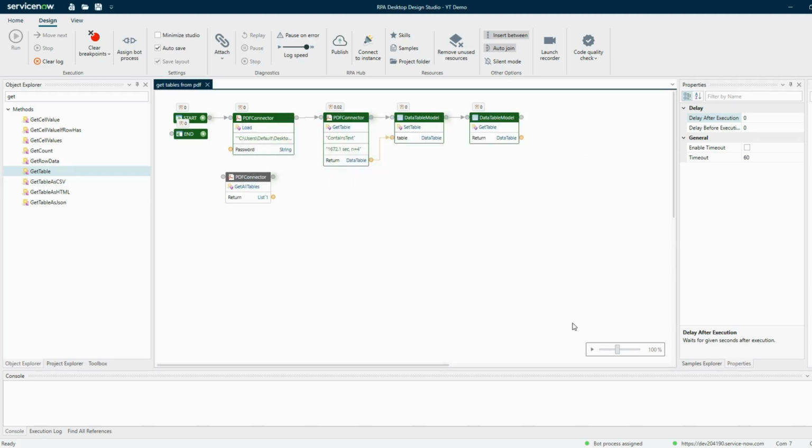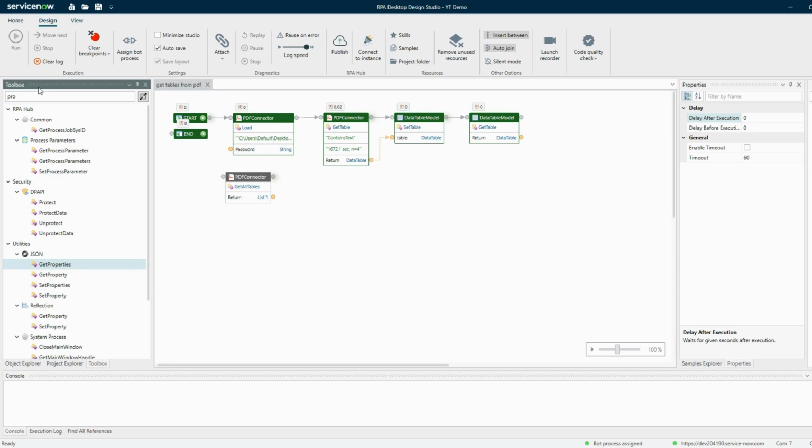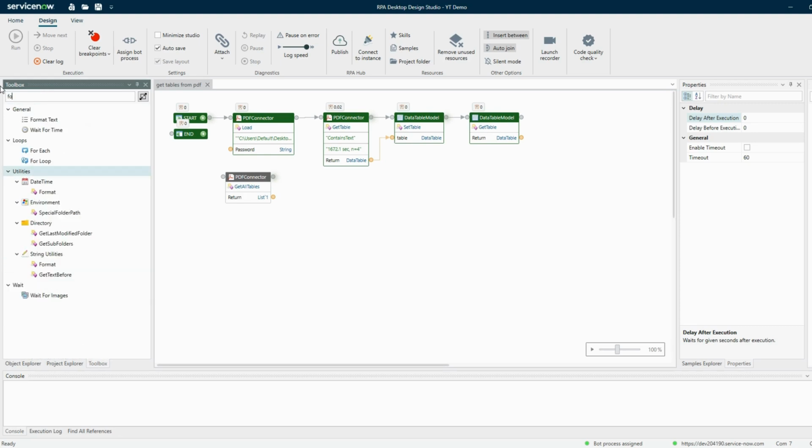After we get it, we have to loop through it to read each row. As we know, for looping through, we'll be using either for each or for loop. In this case, I do not have any collection. All I have is a data table. So I want to use a for loop.